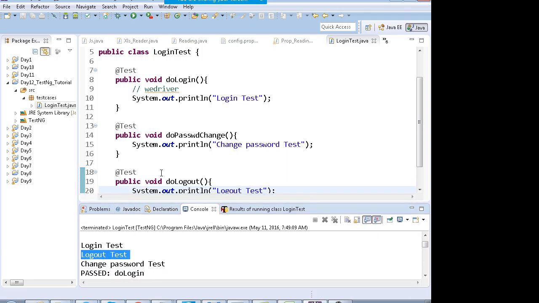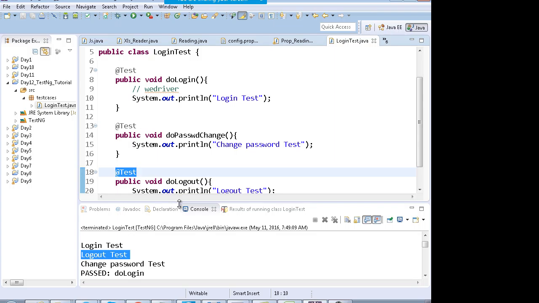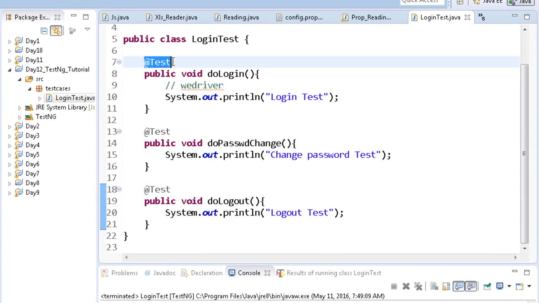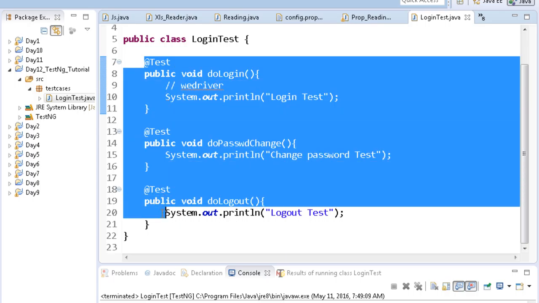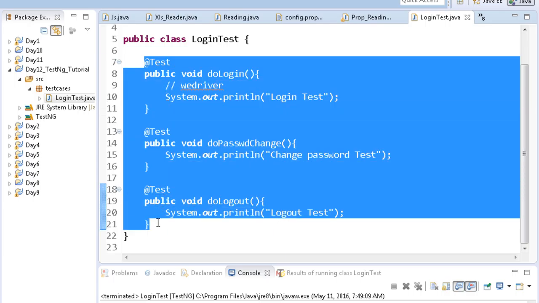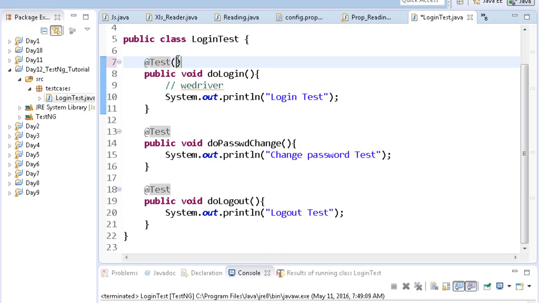Okay, in the file it is at the end. Look, the order will never be the same. Don't think the order of execution of the test cases would be from top to bottom. Okay, it is never like that. You can prioritize your test cases.